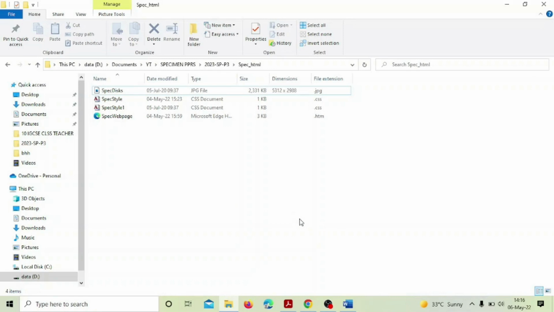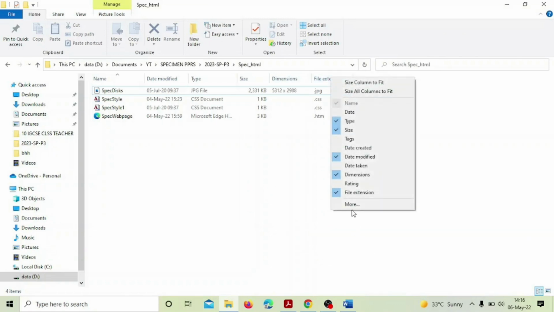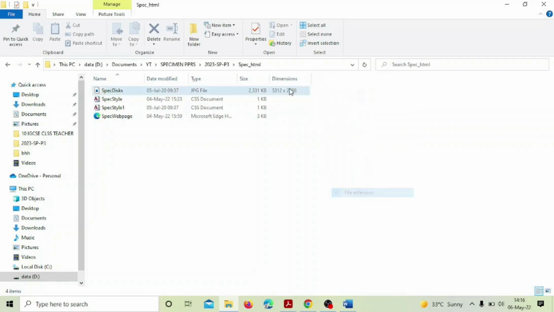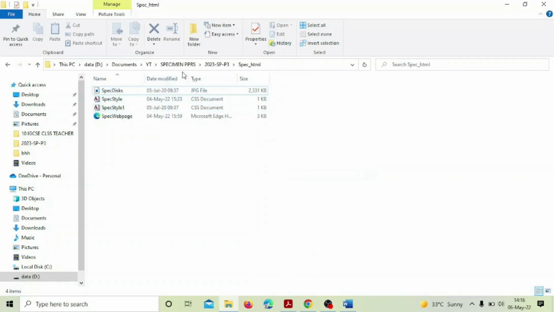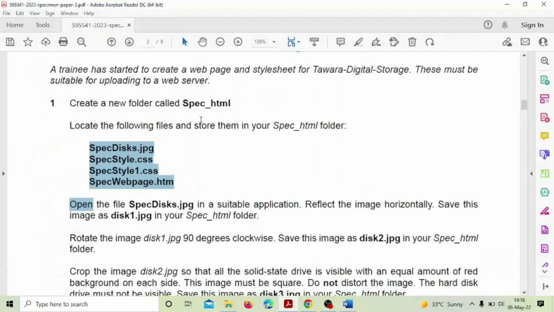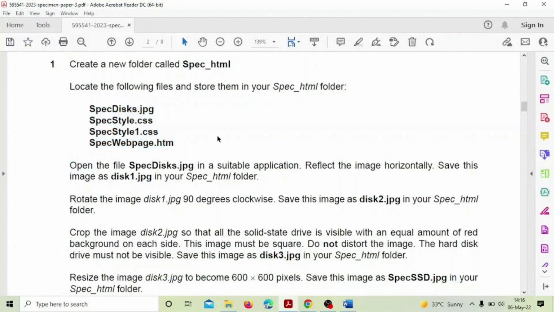These are the 4 files, and here are the dimensions and all. Since I created this before, it all already exists, so I'll just delete all these. Now it's totally fresh. These are the 4 files we added to the folder.